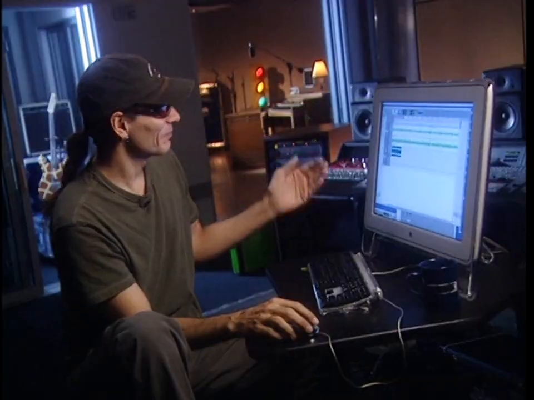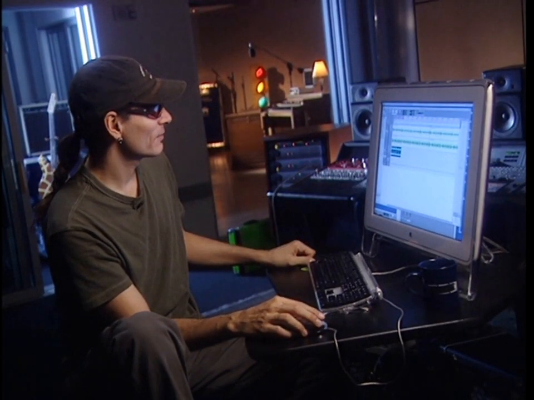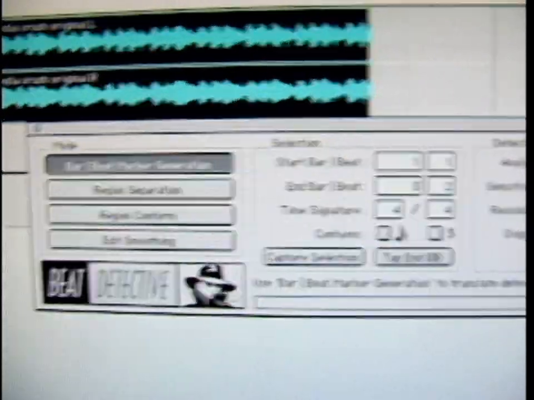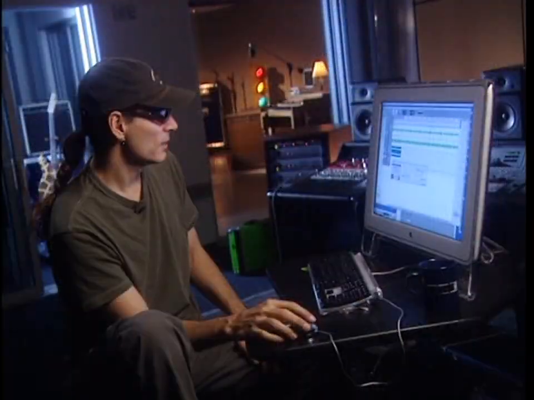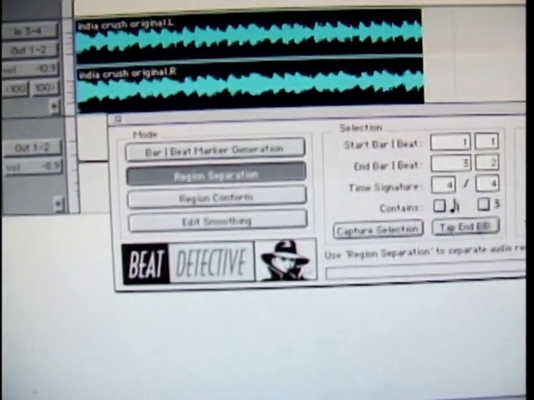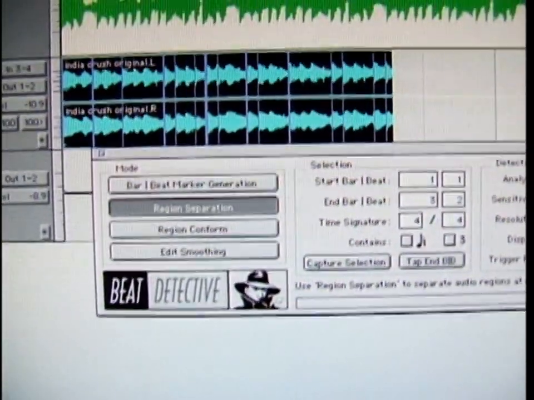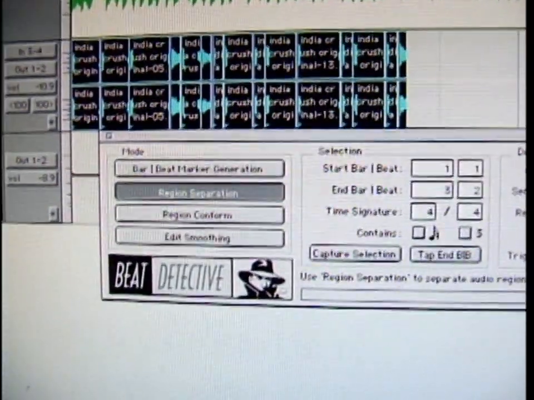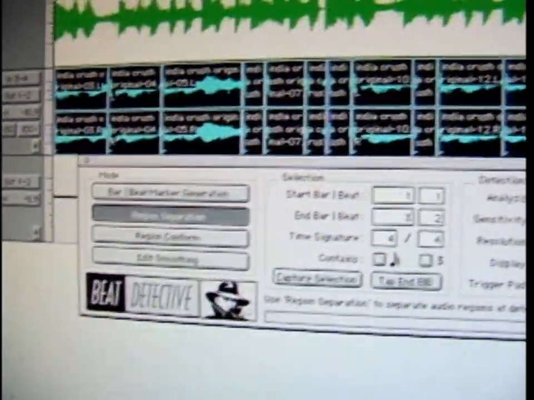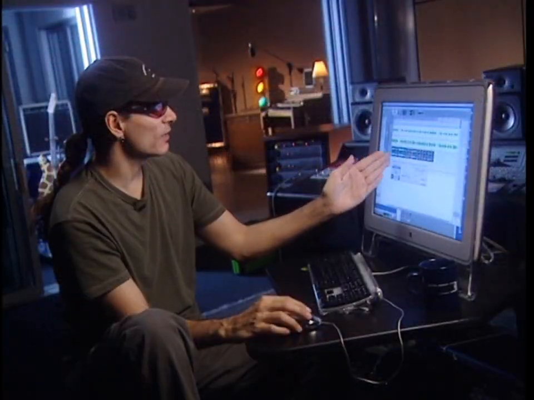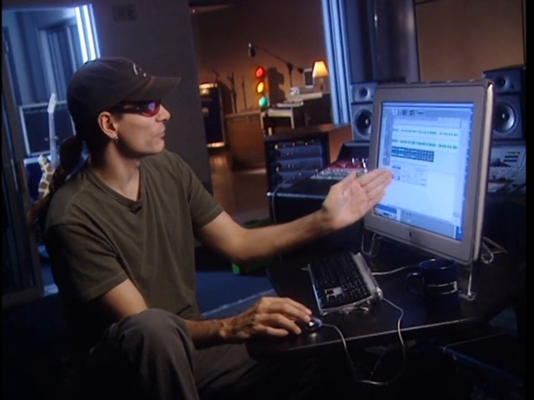And here's how you do it. Highlight the section. Open up Beat Detective, capture the selection, then I hit Analyze. And then you go to Region Separation, and what it does is it's analyzing where all those hits are, and it's going to cut right on those hits. So now we have, I'm going to zoom in a little bit, and now we have a section here that's cut on various elements of the groove, kick, snare, whatever it's identifying.